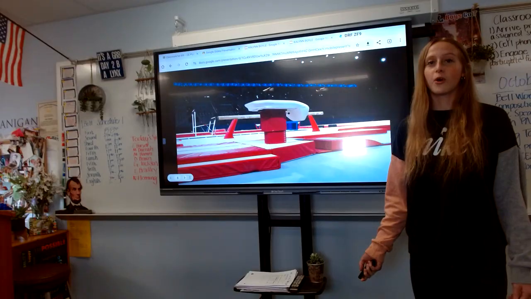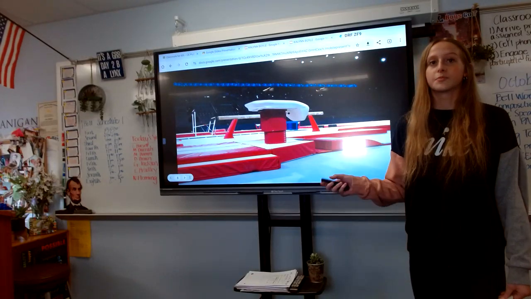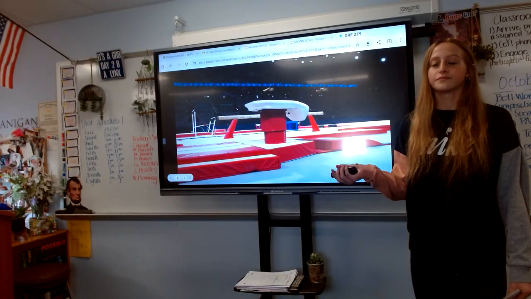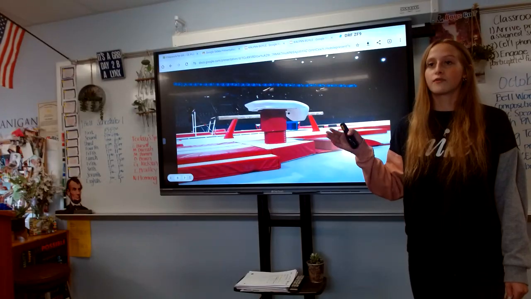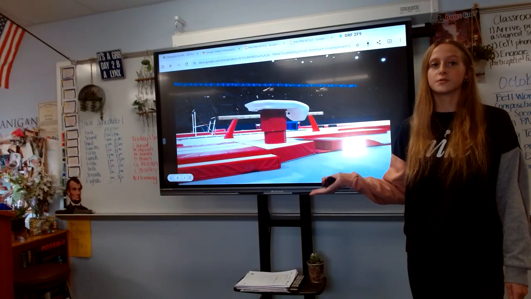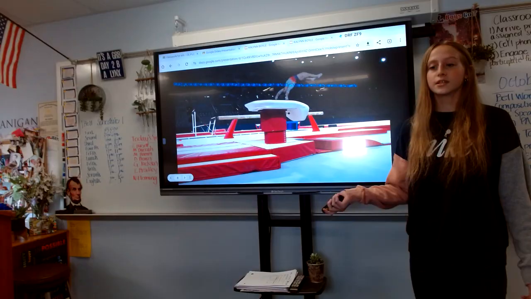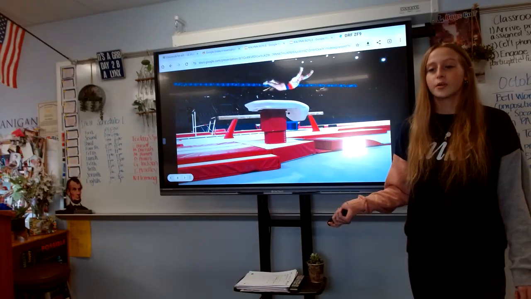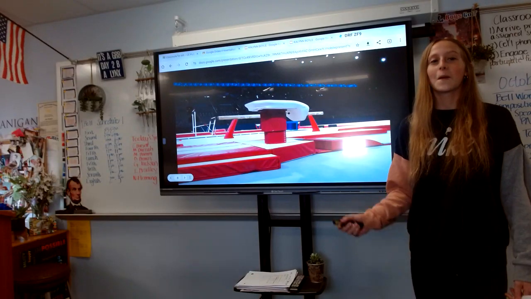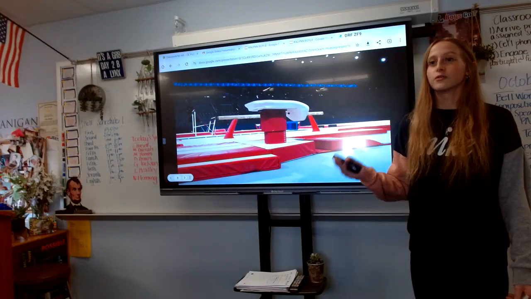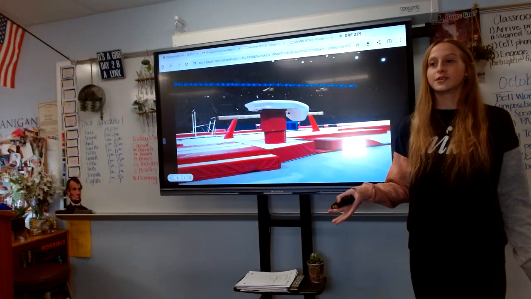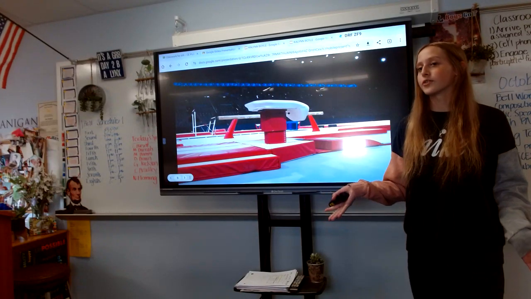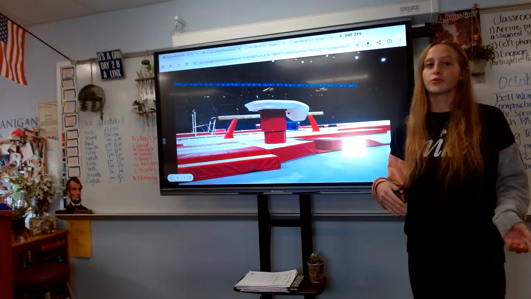Now we're going to talk about vault. Vault is when they start at a specific point on the track to where it estimates how far you have to be able to run and get your power to be able to hit the springboard. And once they hit the springboard, they usually flip and then land. But usually they'd go twice. The first time, usually it'd be scored within what they thought. But the second time, usually you can try to improve from the first time.